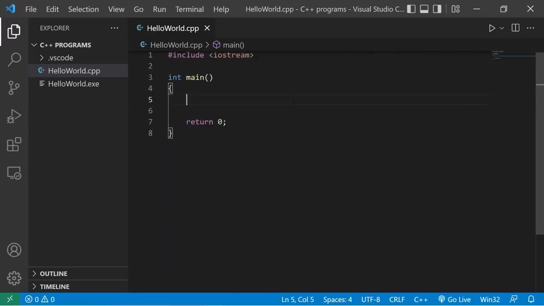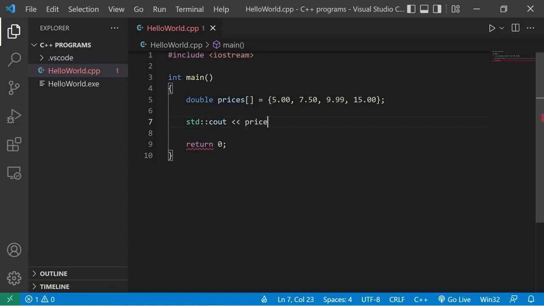Let's try one last example. I'm going to create an array of prices. These will be of the double data type. Prices, add a set of square brackets. I'll go ahead and assign these values right away, so I don't need to declare a size explicitly. Make up some prices. $5, $7.50, $9.99, then $15.